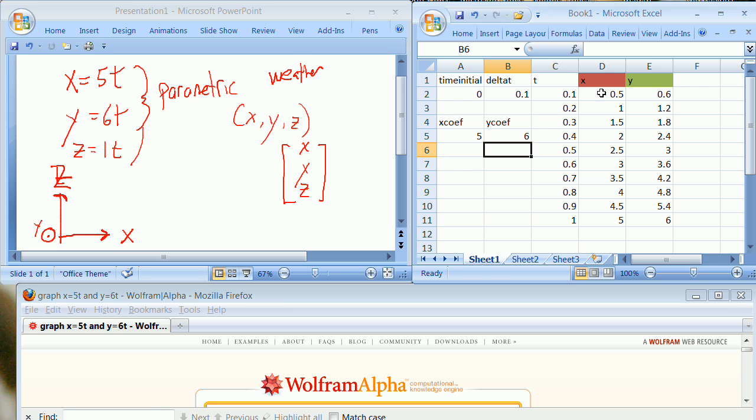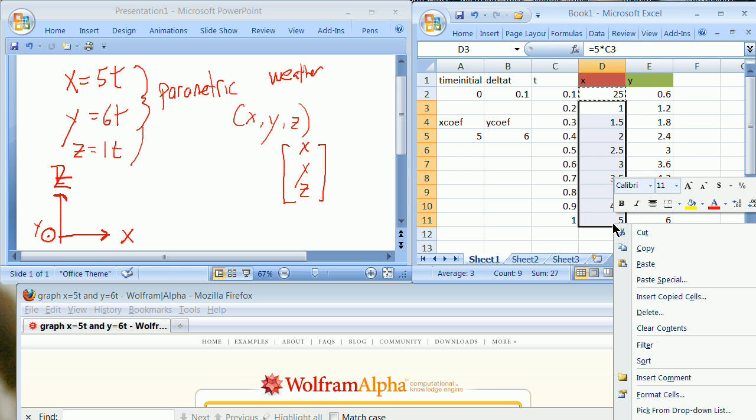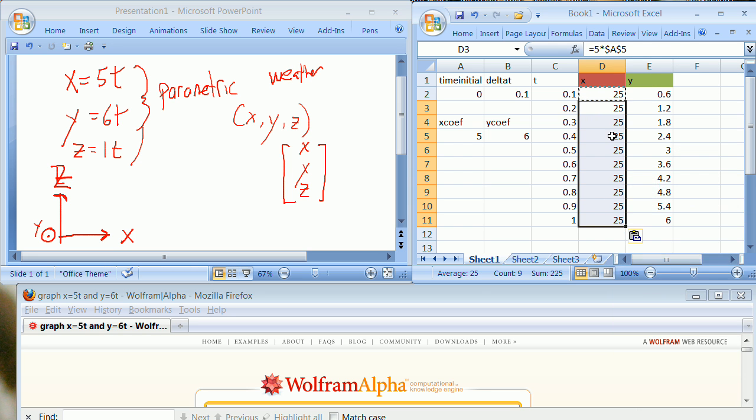And now you go back to this original equation here. Instead of it being times C2, it's going to be times this, and it's got to be absolute, with the dollar signs. That changes that just one there. Right click, copy, right click, paste. Not quite right. If we look at it's A5 times, did something wrong there. We really grabbed the wrong one.